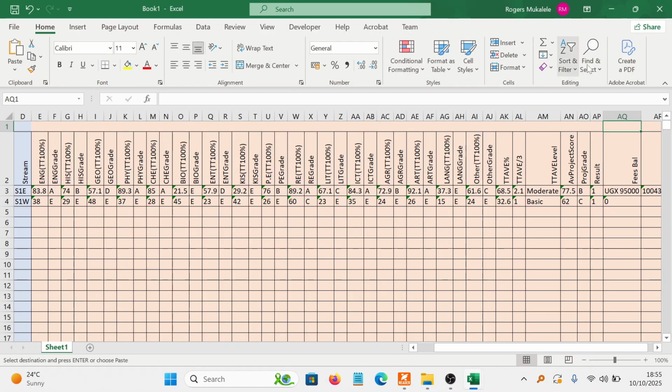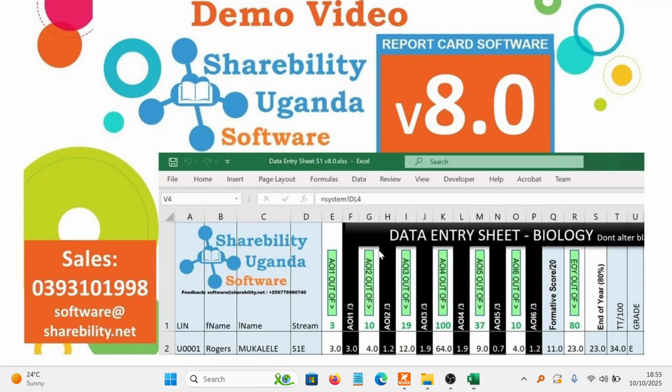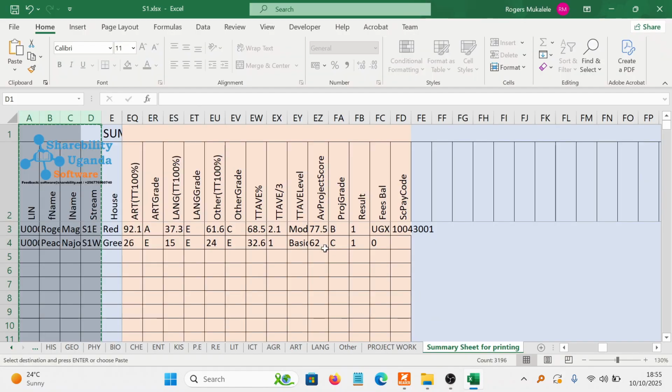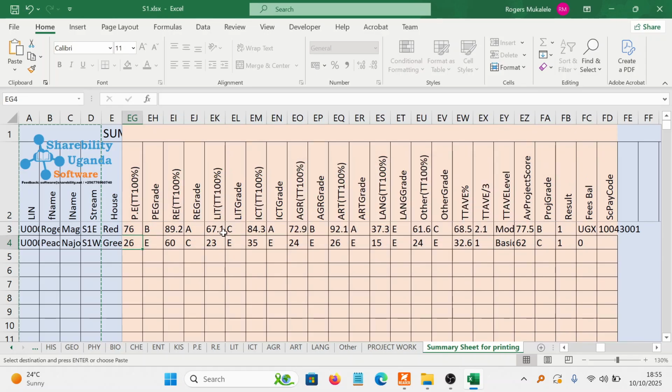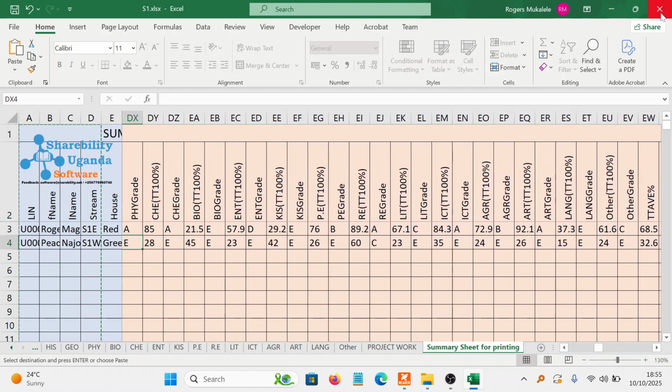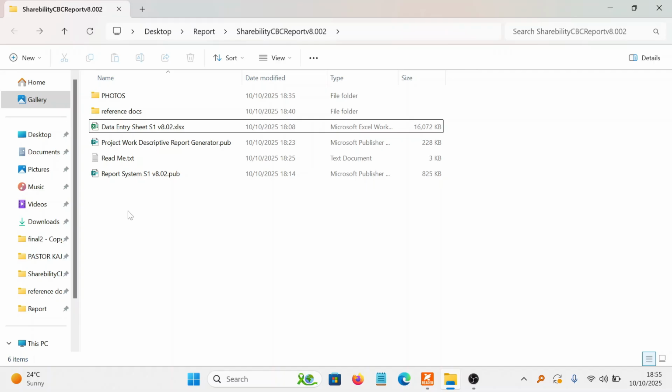So you can generate that, and then you have it here. So you don't edit from here. This one, when you edit, it is not allowed. You just copy, and that is another protection that we have added in the system. After having entered your marks, you save, which is very secure.